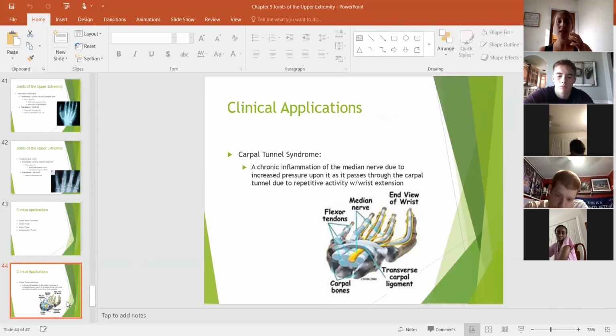And it's the transverse carpal ligament right here that can get tight and inflamed, and it'll press on that median nerve. But then also the flexor tendons down here can get tendonitis, inflamed, and can press against that nerve. And that's where you have tension that ends up putting more pressure on the nerve and causing the stinging, the burning, et cetera, et cetera.